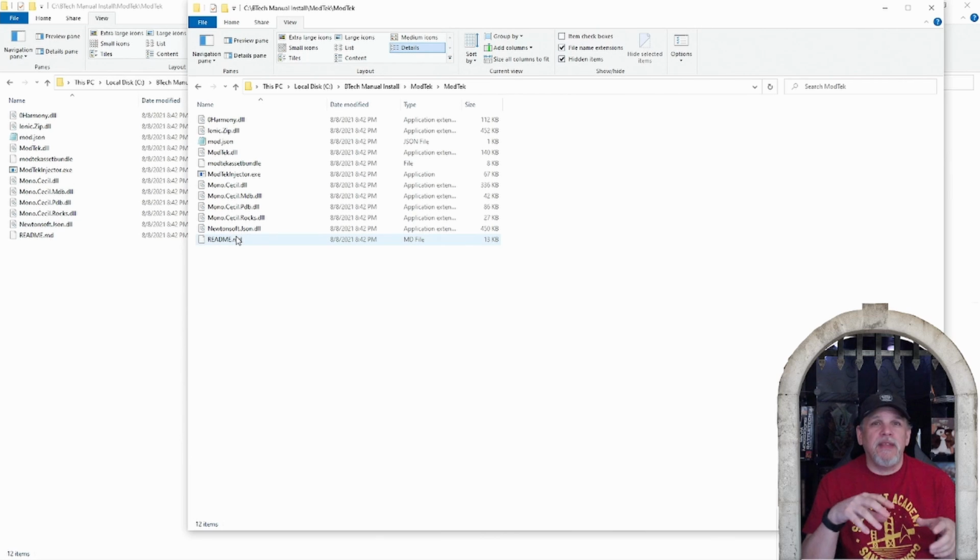There's also a drop-dead simple guide for installing ModTek in the BattleTech Mod Manager. As part of that, there's a link in there that you can go to that's a wiki that has all that information as well. But let's get you guys through this since you're here.